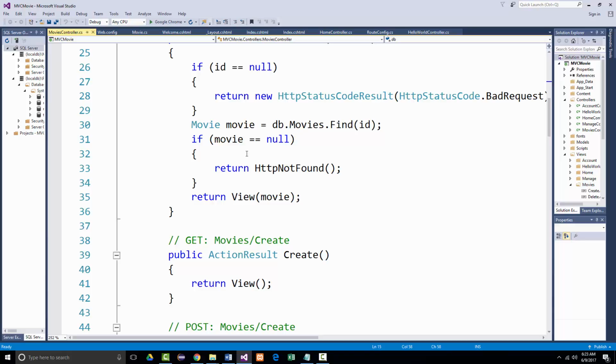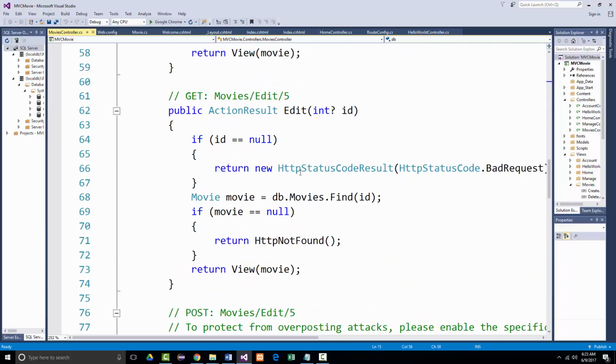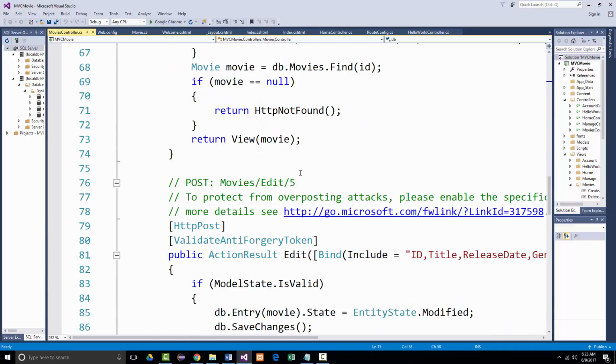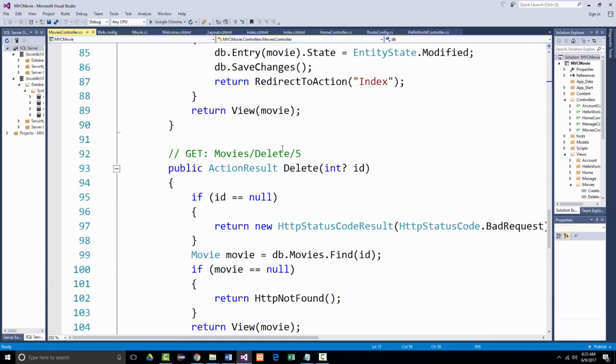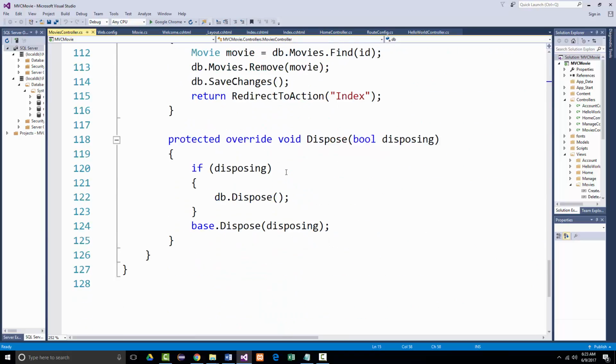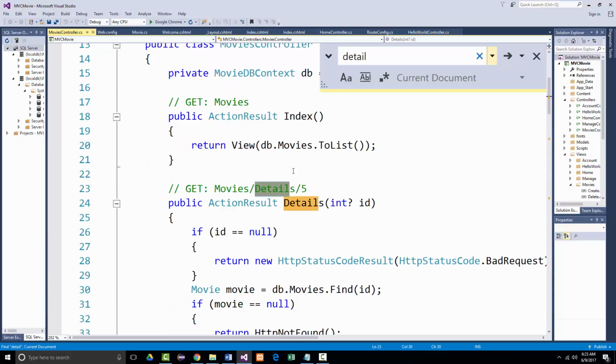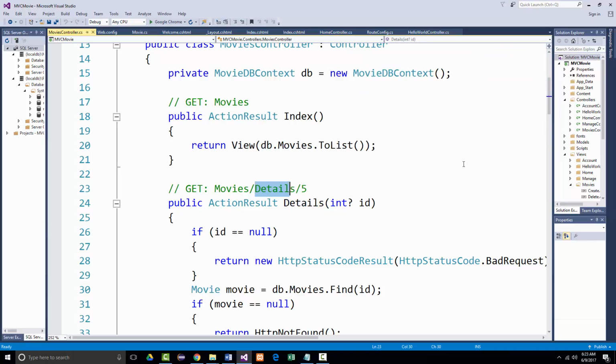So it says in the controller's movie controller.cs file, examine the generated details method. There's the edit method. There's the delete. There's the dispose. Well, let's go see if we can find it. There it is.